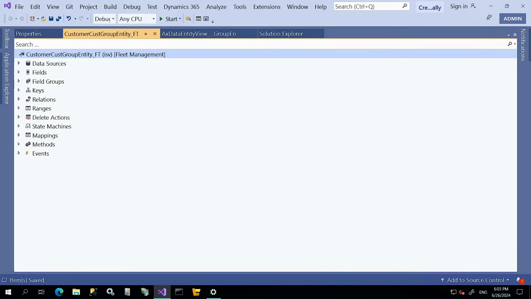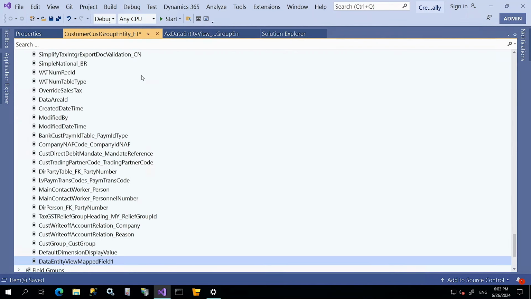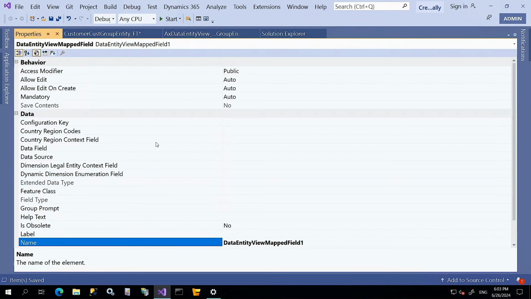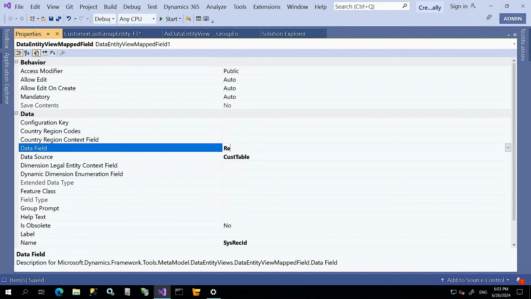Before we update the parameters on this entity to enable the auto-refresh capabilities, we are going to add the record ID. Now, to do this, we first add a new map field. We are now going to rename this to sysrecID. And then we're going to select the data source. In our case, this will be custable, and then the data field, which in our case will be RecID.